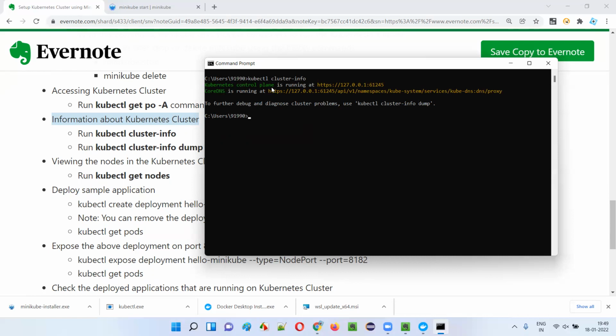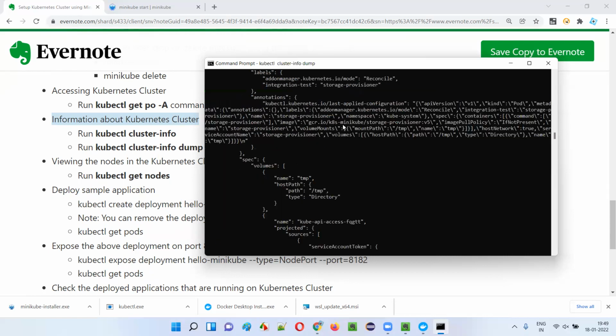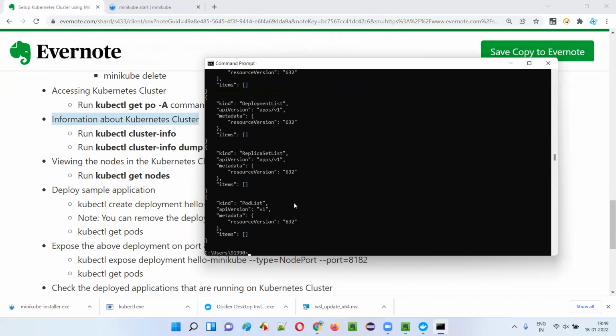So the Kubernetes control plane is running at this URL, and CoreDNS is running at this URL. This is what you got. If you want more information to further debug and diagnose cluster problems, you have to add dump at the end of this command. I'll add the same command and say dump. You'll get more information.